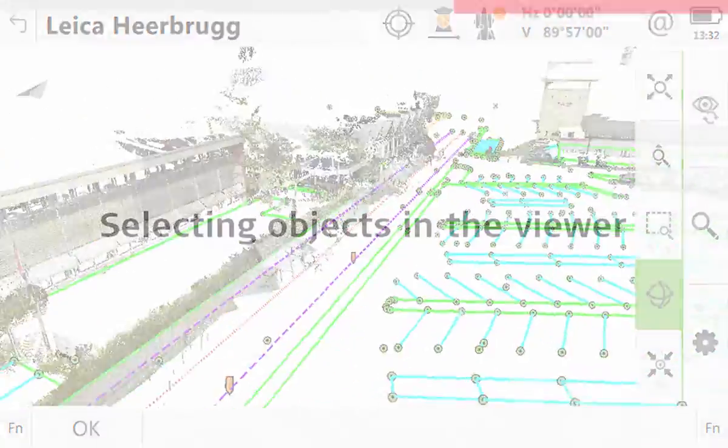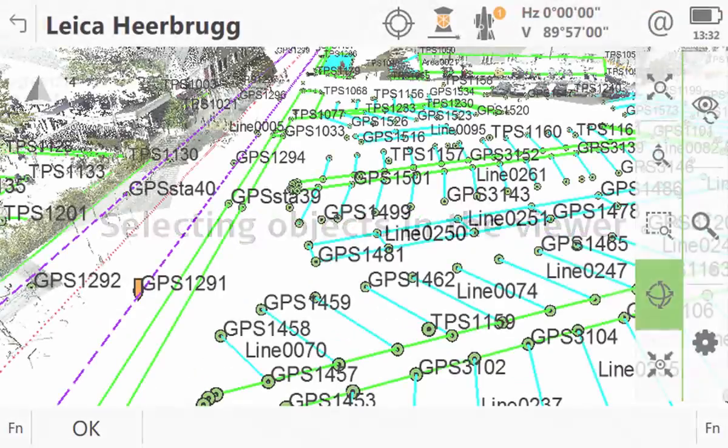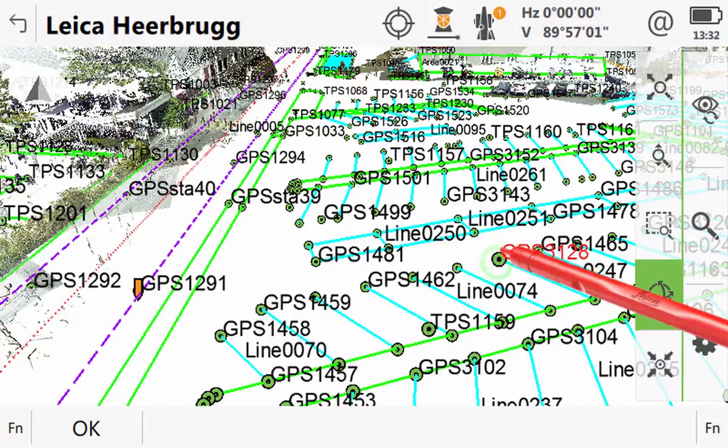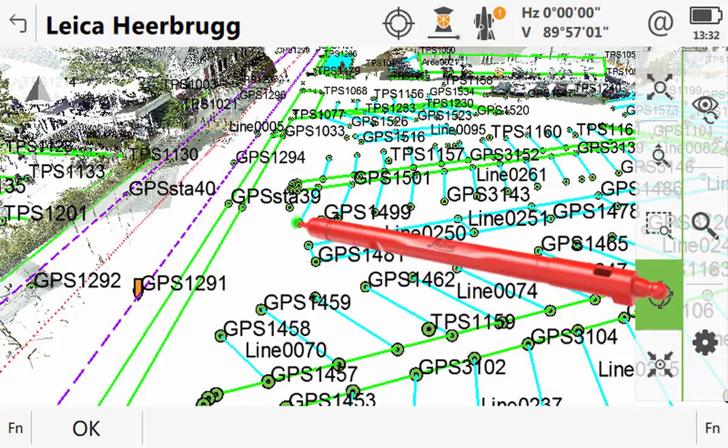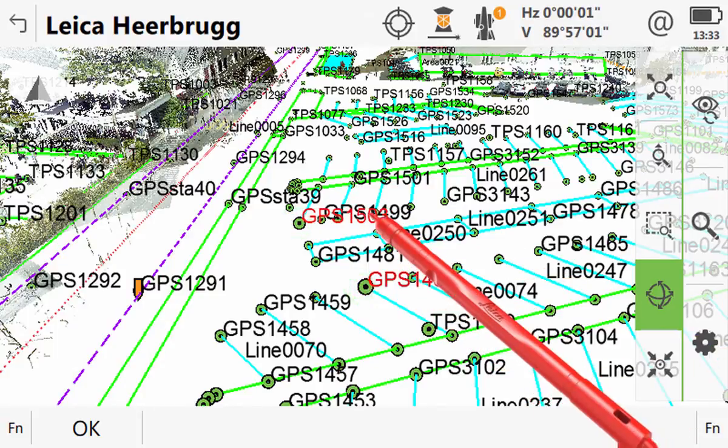Next, we can take a look at selecting and deselecting objects in the 3D viewer. The process for this really is as simple as tapping on the object which we wish to select or to deselect. And of course, we can have multiple objects selected at the same time if we want.